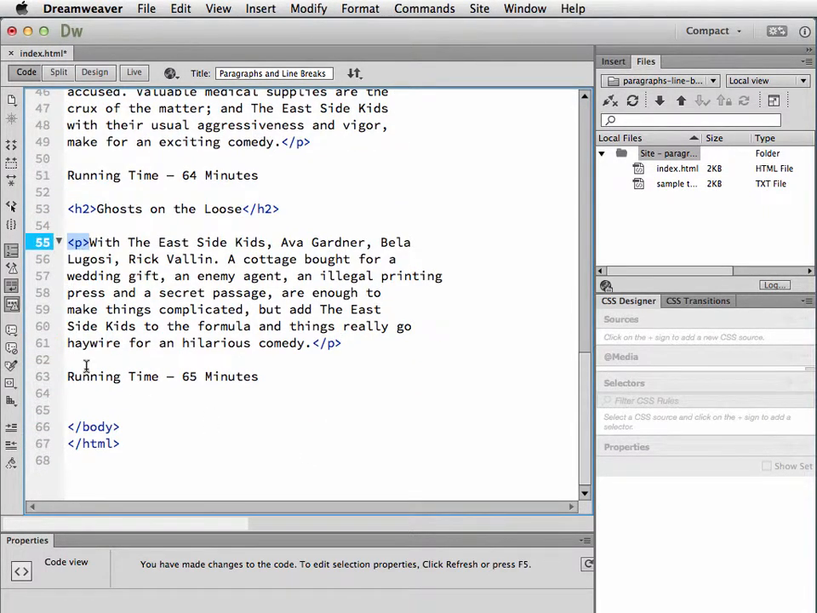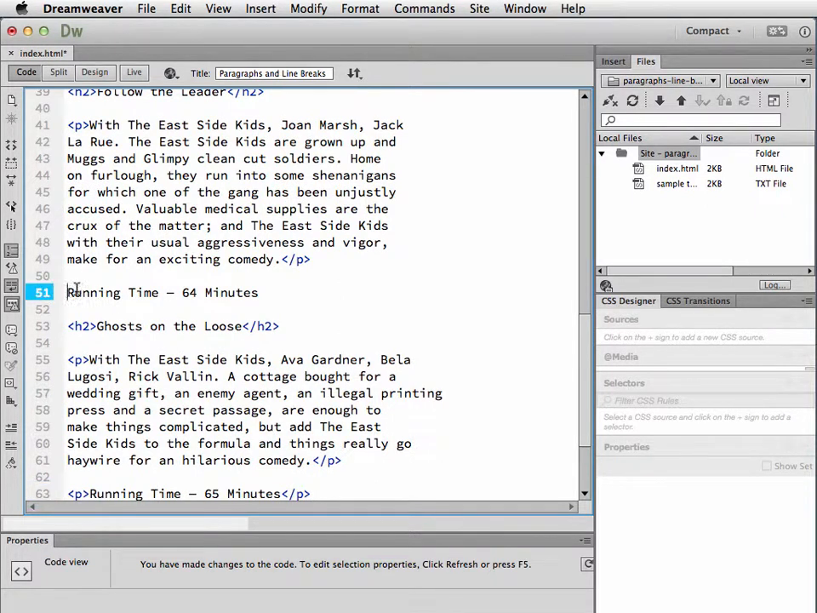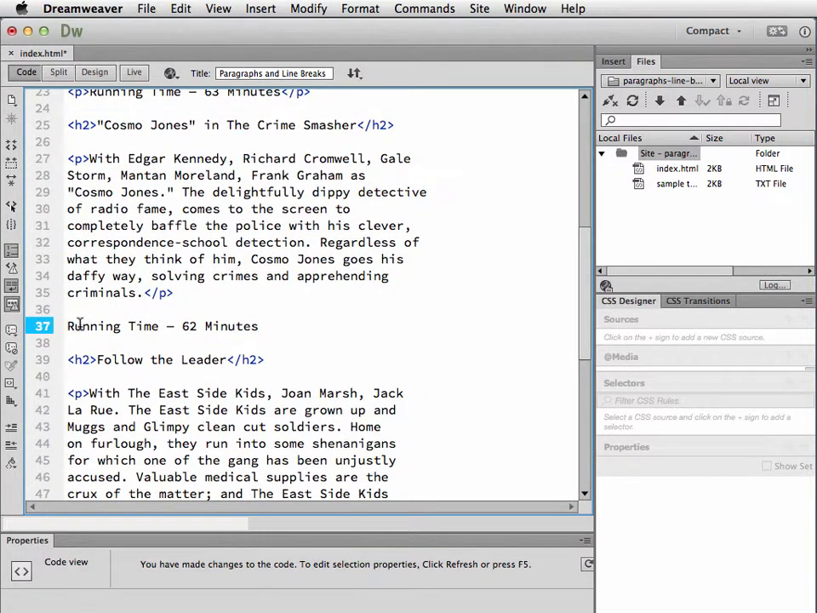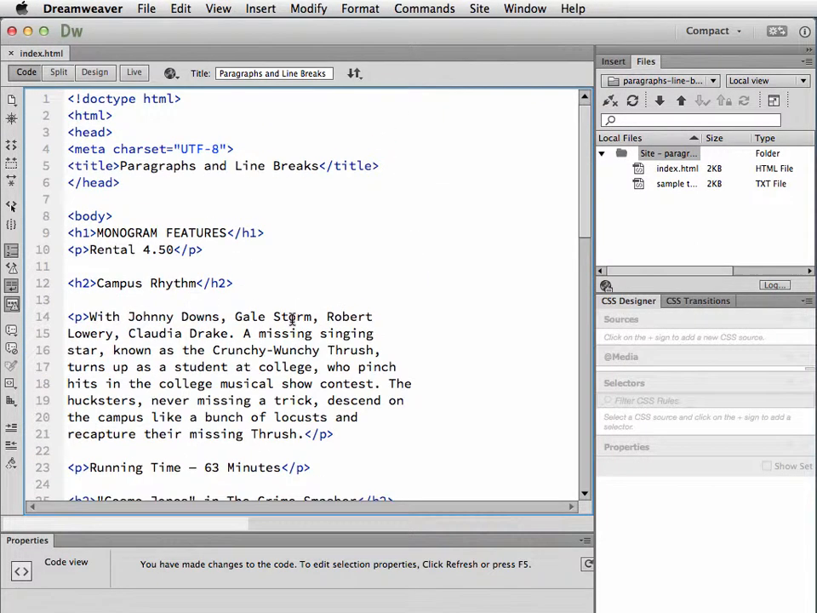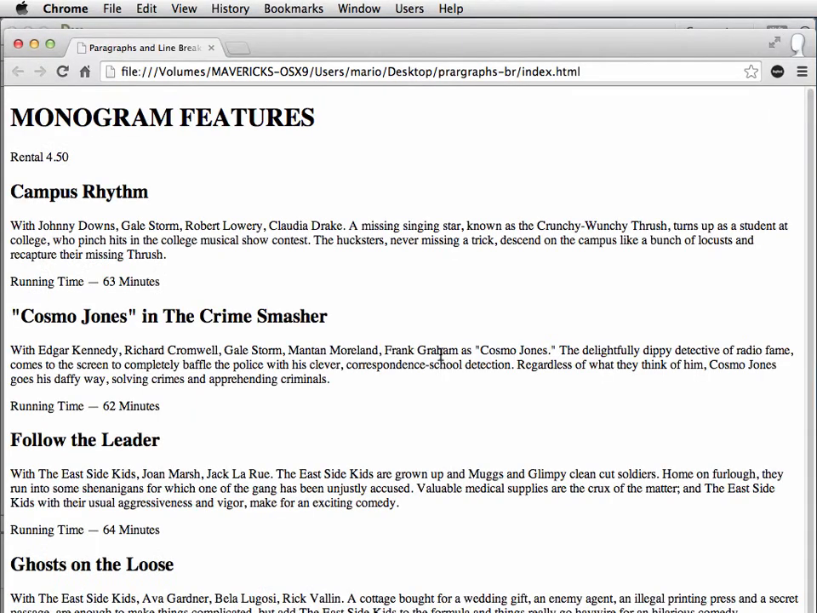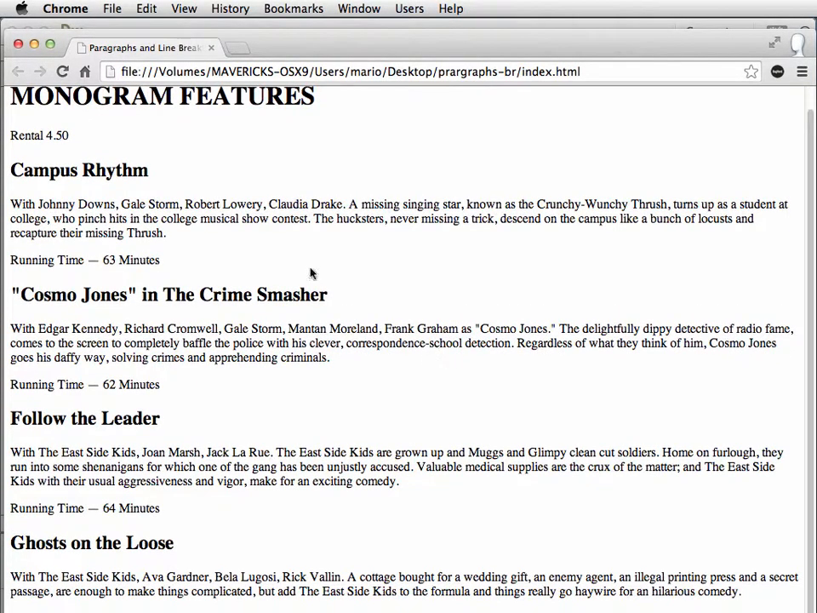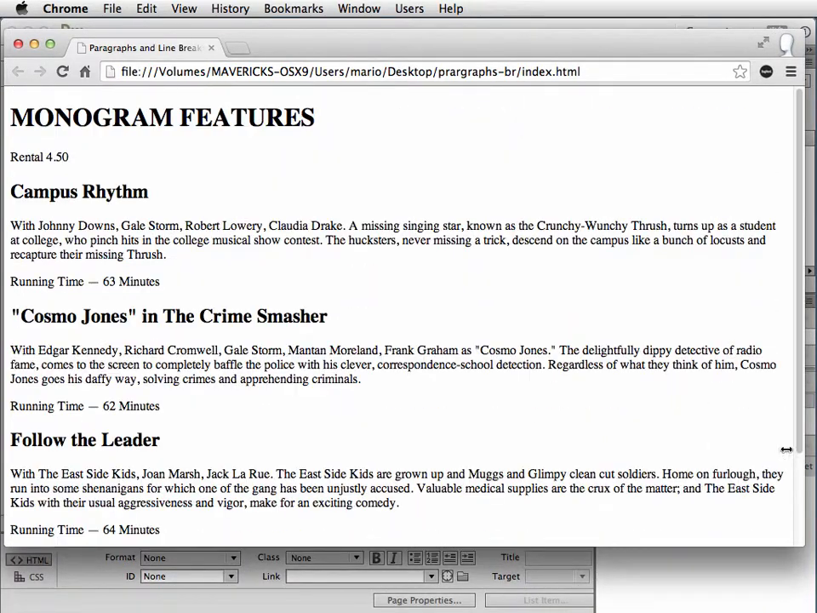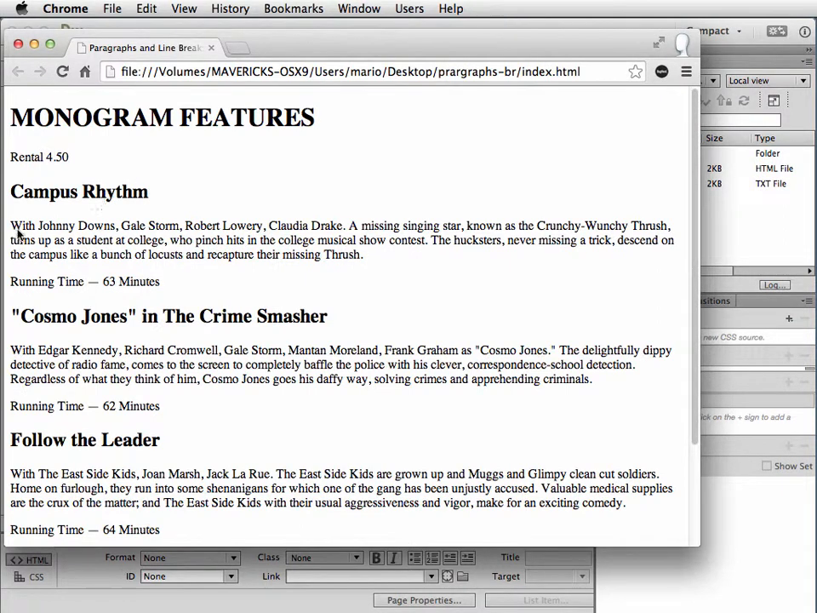Okay. And we finally have these running time things to do. Close that off. And we just want to make sure that every single line has a tag associated with it. Okay, so we're done with that. I'll save it. And here we go with the page inside of Google. And you see everything's looking the way it should.